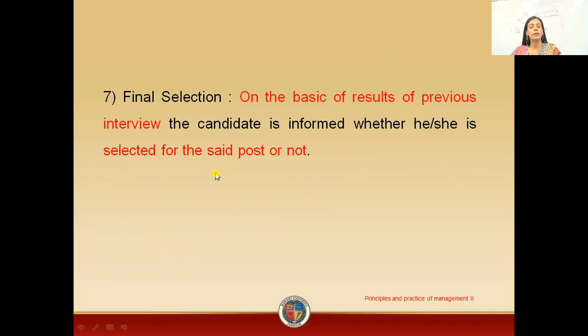Now, after interviewing, there will be a final selection step. On the basis of the previous tests and the interviews, you may approve or you may reject the candidate. So these were the 7 steps which are involved in the selection process.